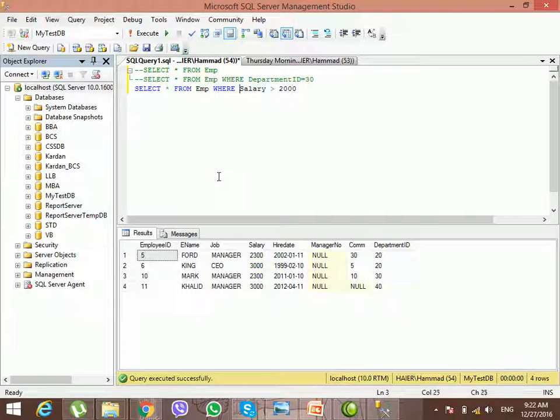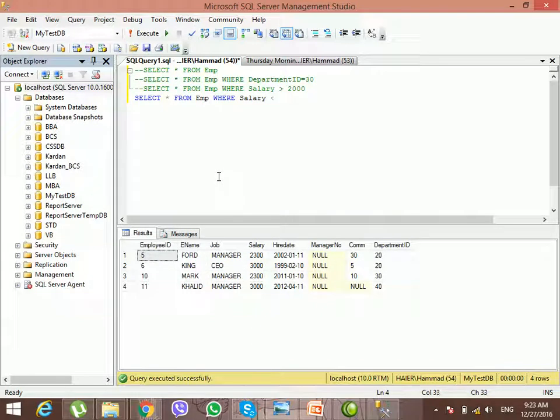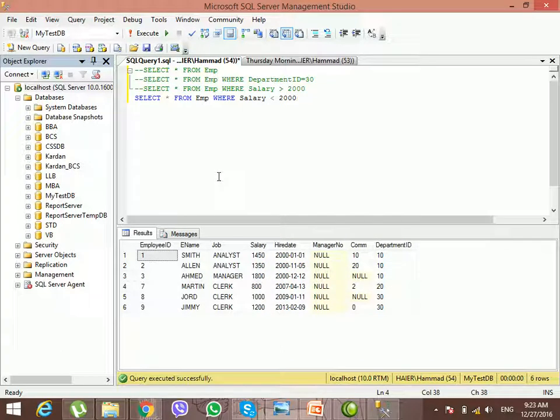Now, suppose I want to display the records of those whose salary is less than some value. Select all the data from employee where salary is less than $2,000. This time I'm using the less than operator. Now it is displaying some other records, not the previous records. Smith is getting 1450, Alan is getting 1350, Ahmad is getting 1800, Martin.